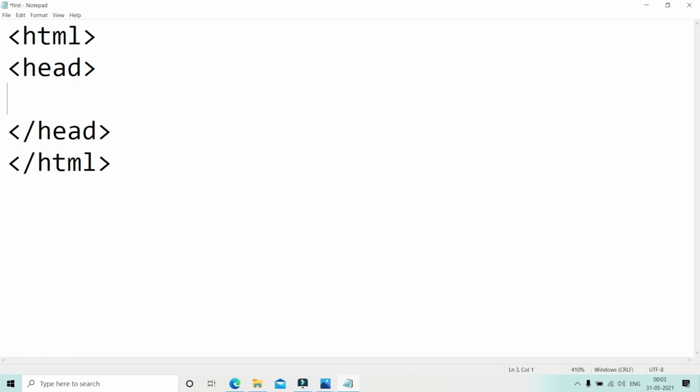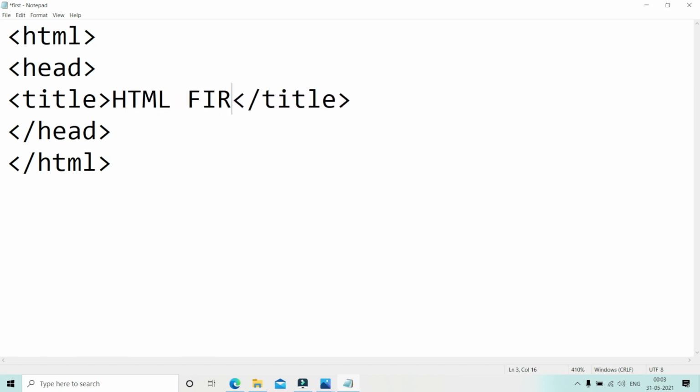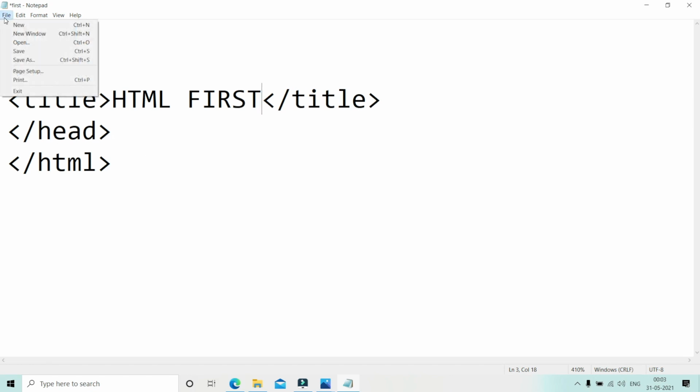So what is a title tag? Let me first show you. The title tag always starts like this and the title tag ends like this. So within this title tag, let me write something. Let me write HTML first. Okay, and what I have to do is go to File and save it.